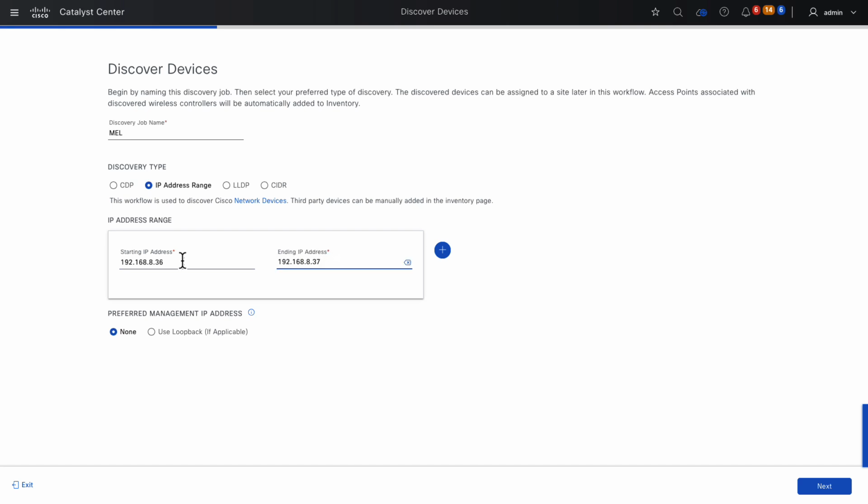Then we choose to use the loopback address as the management address if possible. In the case of SD Access, the loopback address is crucial to many functions and we should use it as the management address, so we'll turn that on.